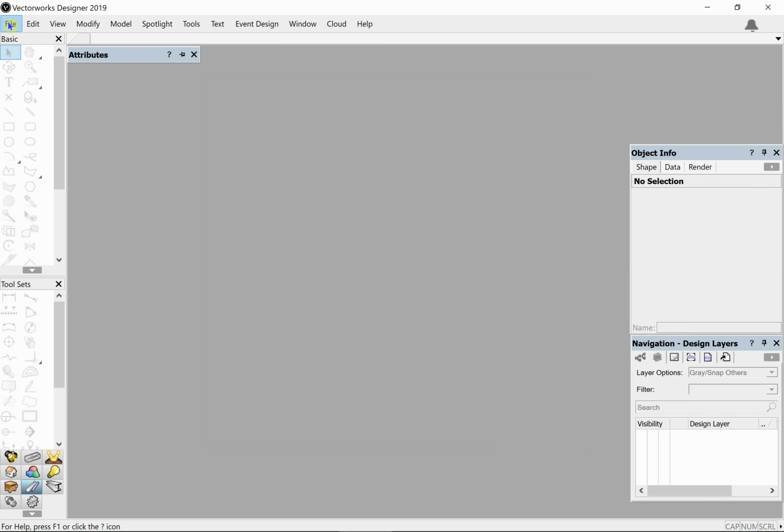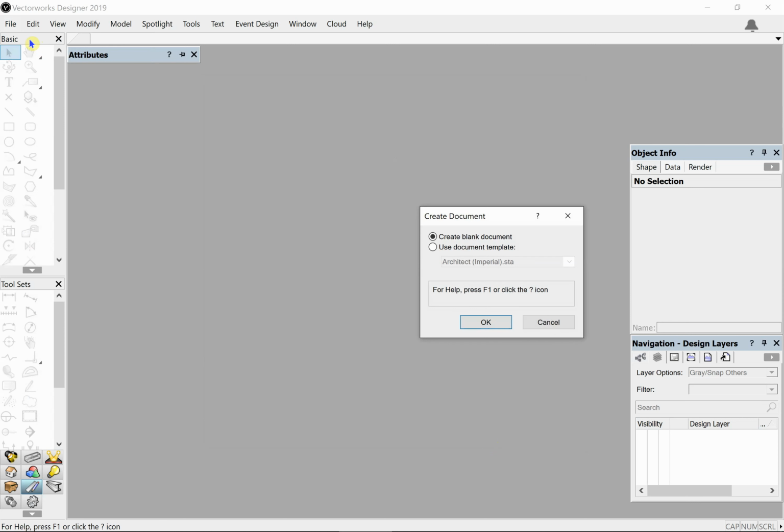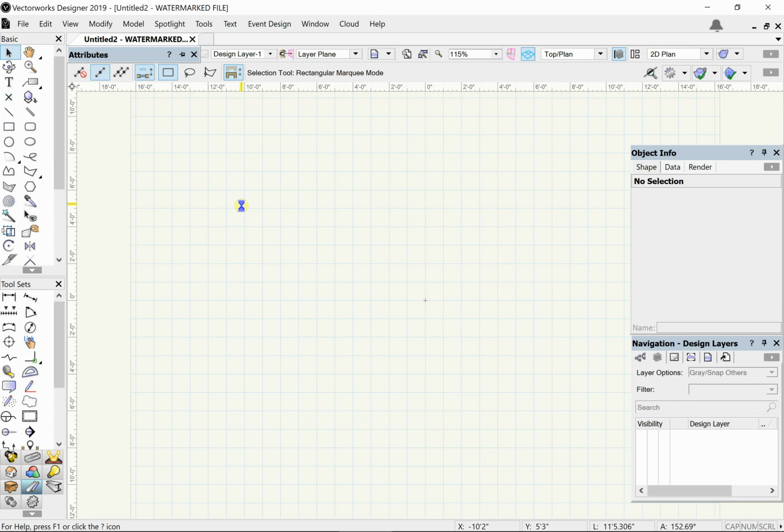Now let's go to the File menu. I'm going to click New to start a new file. Yes, I want to create a blank document. Say OK. And here's Vectorworks' default blank document.